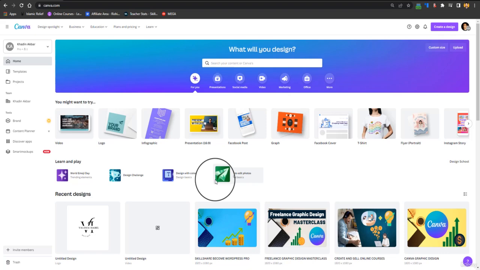We have created all the designs in our previous lectures using the Canva basic plan, Canva free. But now in this lecture, we'll talk about Canva Pro, what features are available in Canva Pro, and how you can use it effectively. We'll talk about some amazing features, and as a freelancer, how it is helpful for you.